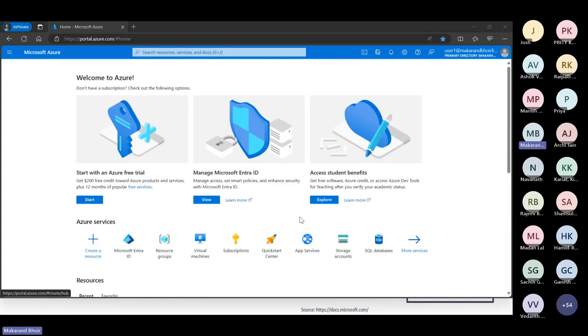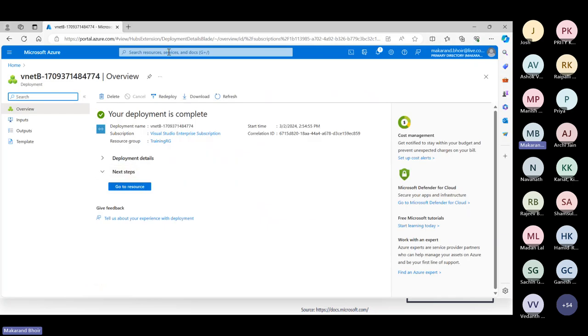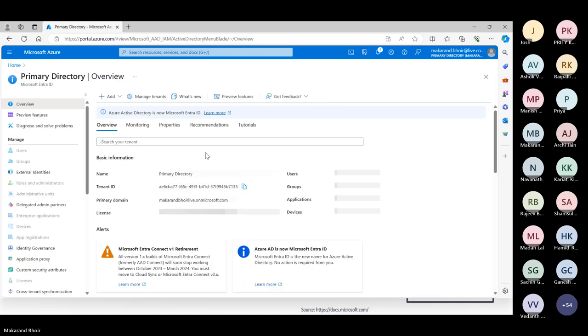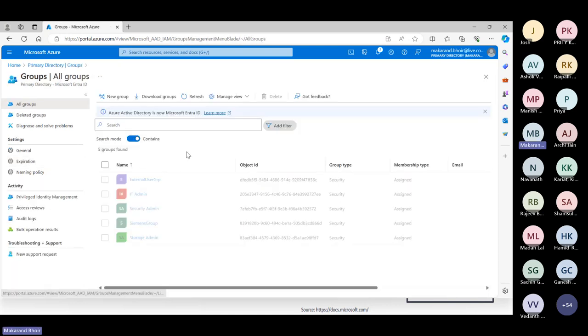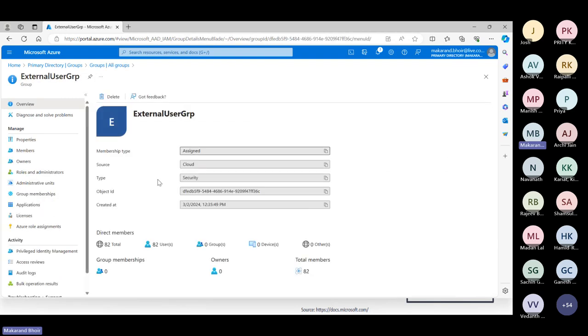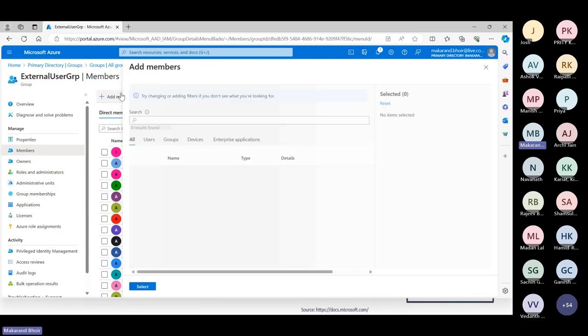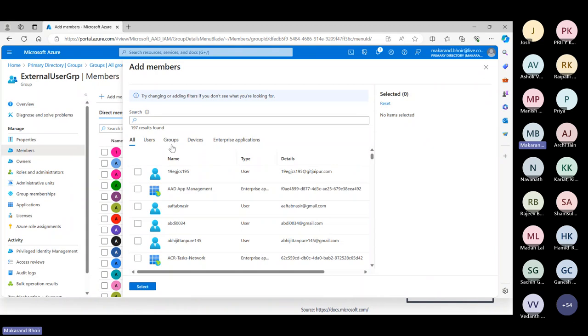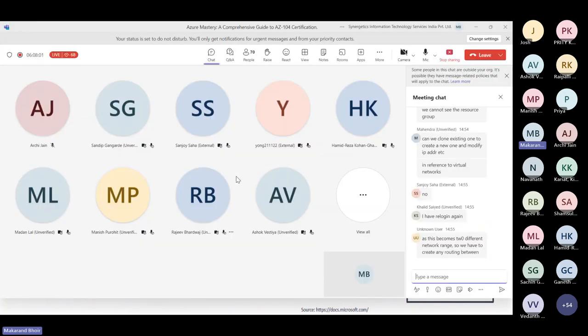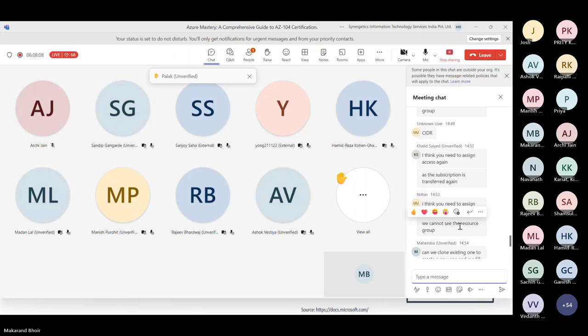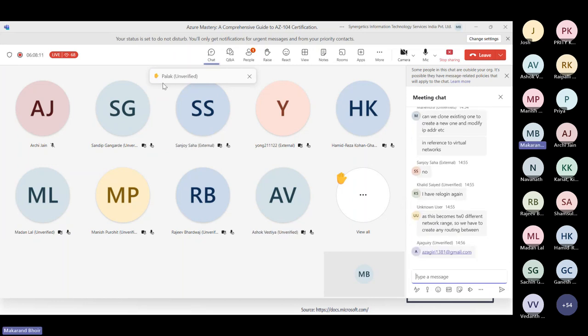Okay, no. So let me provide that access once again to you. I'll go to my Entra ID. I'll make sure my group is present. The external group is present. Currently, there are 82 members. It is now difficult for me to track who is not part of this. Guys, can you let me know who is not part of this? The users I have specifically added later, can they tell? What email address did you provide, Palak?